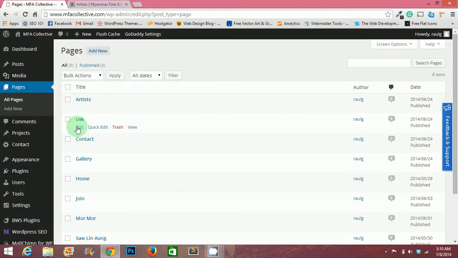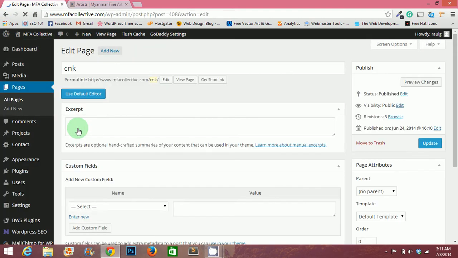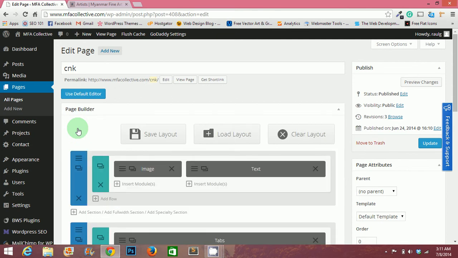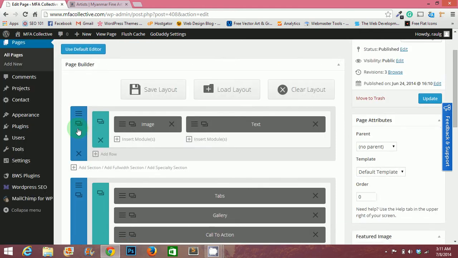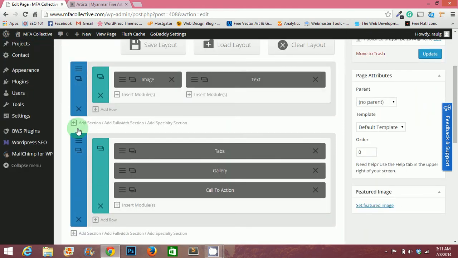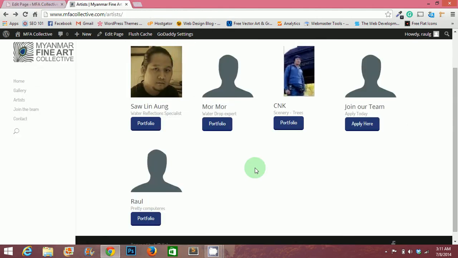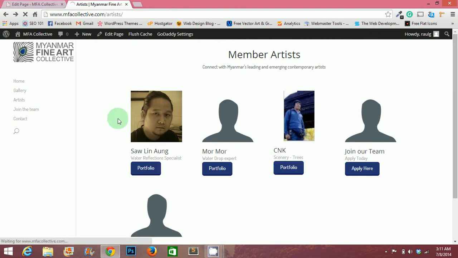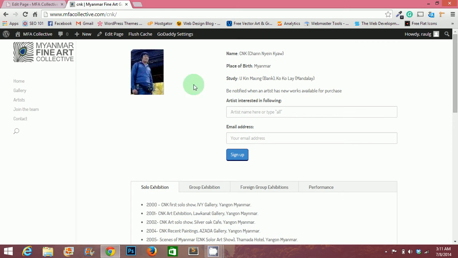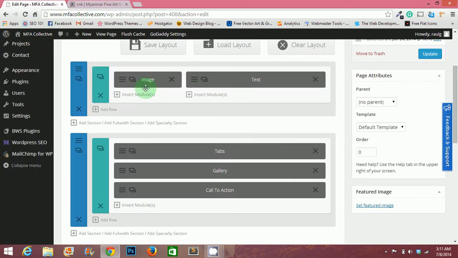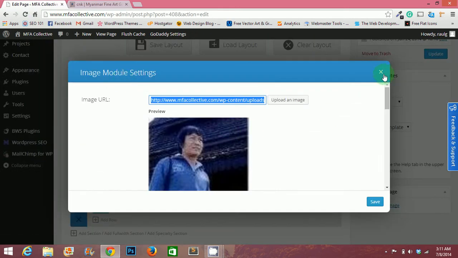So now we're going to go to Pages, and we're going to go to CNK. We're going to go here and edit. Let's give it a second. These are different boxes where you have different layouts. There are basically two main sections here. There's the first one where it has the image and text, which, if you go to CNK, is where it's going to say this image is this box. So if you go here, you'll see it right there.